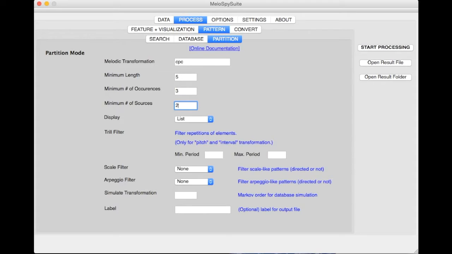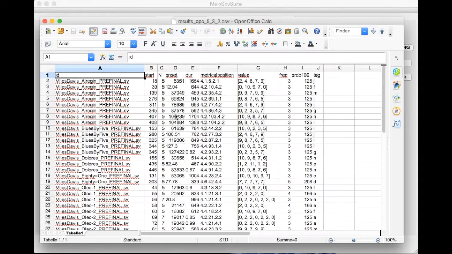Partitioning is a rather elaborate process, so we might have to wait a bit longer depending on the size of the set of melodies. Actually, with 8 Miles solos, it's quite fast. Let's have a look at the results. We see a list of all instances of all patterns that occur at least 3 times in at least 2 different solos, which gives about 37 entries. Each entry is equipped with some useful information for the particular pattern instance, in which solo and when exactly it occurs, its length, its frequency, and of course the pattern itself.